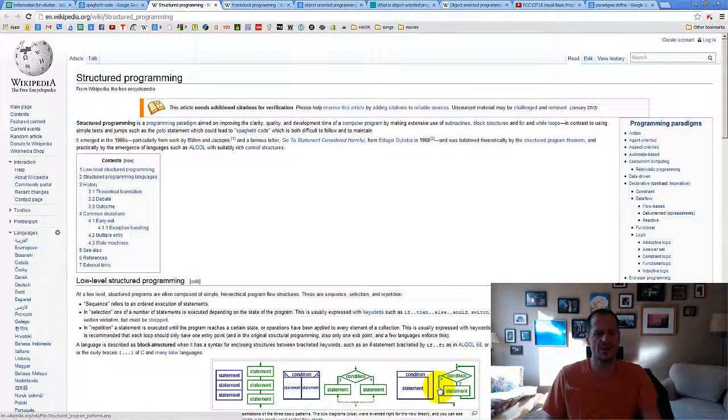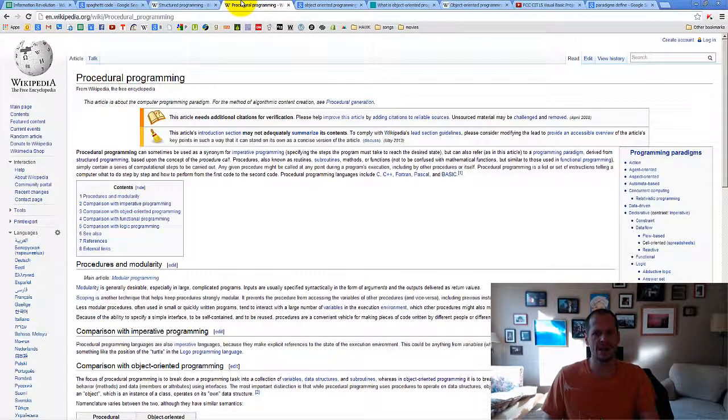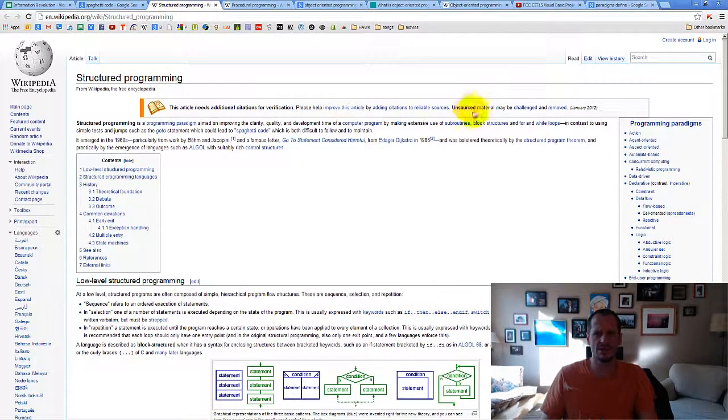The loops, yeah, iterations is what we were calling them earlier. So that was structured programming. And then came along procedural programming. Again, I think about structured programming, procedural programming is the same, but procedural programming can sometimes be used as a synonym for imperative programming, specifying the steps a program must take to reach the desired state, but also can refer to, as in this article, a programming paradigm derived from structured programming based upon the concept of a procedural call. So, here we were really starting to think about these little things, these subroutines, right?